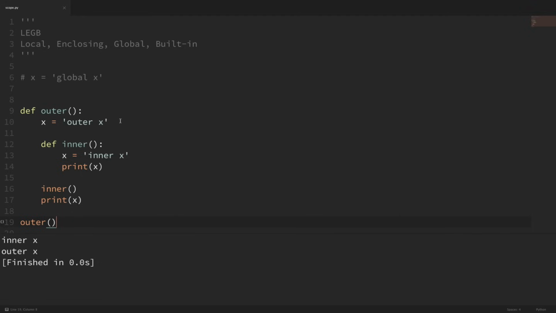So we came in here and we set our local x variable. Now this variable is local to our outer function. And now we come in here and run our inner function. And within our inner function, we set this x variable, and this x variable is local to our inner function. And then we print that x variable. Now it uses our rule, LEGB, so it looked if it had any local x variables, and it does. It has this inner x here, and that's why it printed out inner x here, because that is in the local scope.